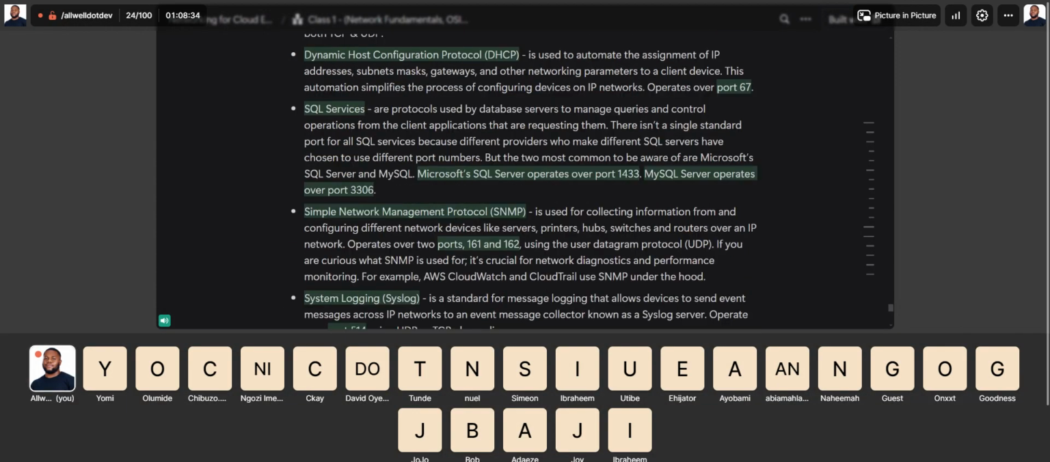SQL services are protocols that allow you to access SQL database services and manage queries and control operations on databases. The thing with SQL services is that there isn't a single standard port for all SQL services, because different providers who make different SQL servers have chosen to use different port numbers. The two most common SQL server providers to be aware of are Microsoft's SQL Server and MySQL. Microsoft SQL Server, I think, is proprietary. It's not open source, but MySQL is open source. I think so. I'm not sure.